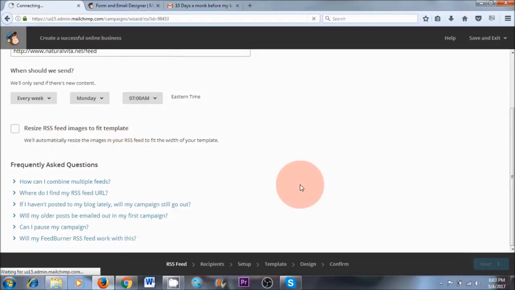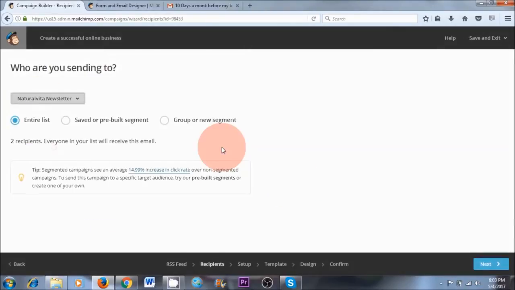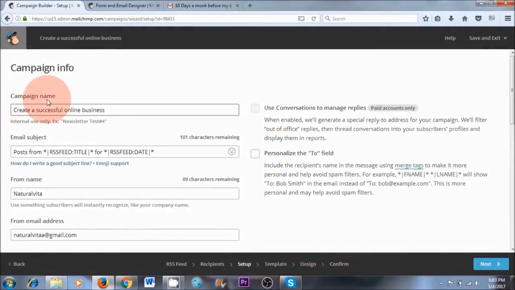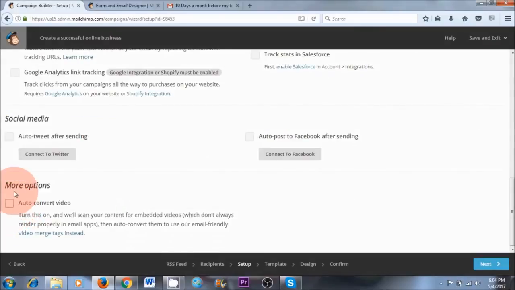And then click next. Okay, I'm going to choose this list that we've already created and send to entire list. So confirm down here. So as you can see, the campaign name is Create a Successful Online Business. As for email subject, leave this as is, don't change it. And this is automatically added in here by Mailchimp. Let's click on Auto Convert Video and next.